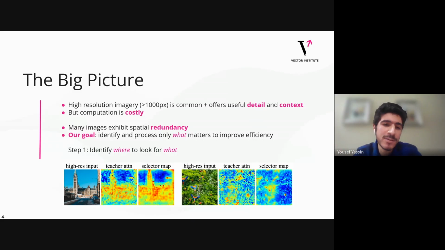And these images at high resolution are specifically useful for computer vision models, because they give very useful detail and context that can inform these models to make more informed predictions that improve performance. However, this performance comes at a cost. When you're processing high resolution, you have lots of pixels. Obviously, processing an image that big costs a lot more than processing a lower resolution image. So the performance increase doesn't come for free.